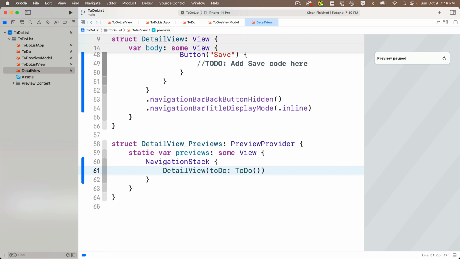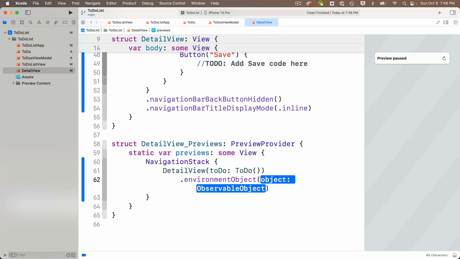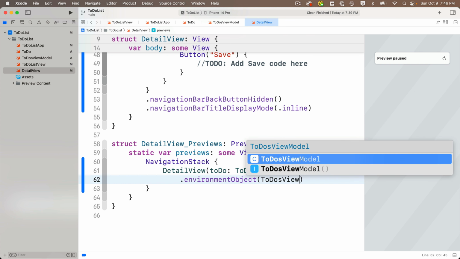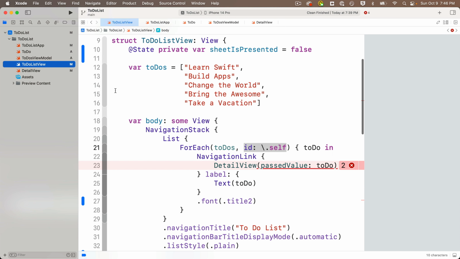It silences that error, but there's one more thing we want to do in the preview provider, and that's add an environment object. And we'll use the same notation we used on the very first page. Again, the notation is a little bit weird here with the preview providers, but just follow these steps. Underneath where we create the new detail view in the preview provider, we'll just say .environmentObject, and we'll pass in ToDoViewModel with empty parens. Now we still got some errors in here. I think we can find them all in the to-do list view, so let's head over to that file.